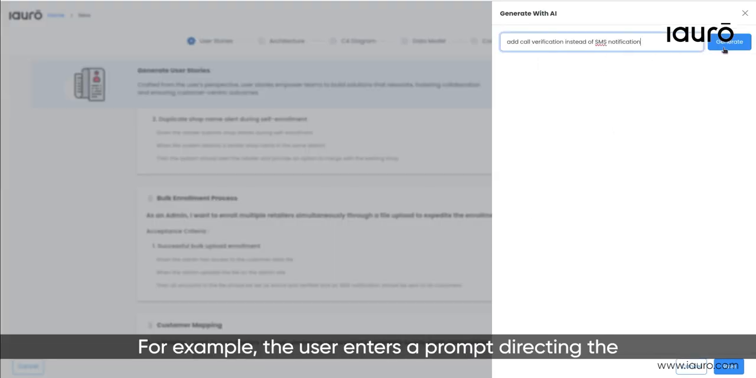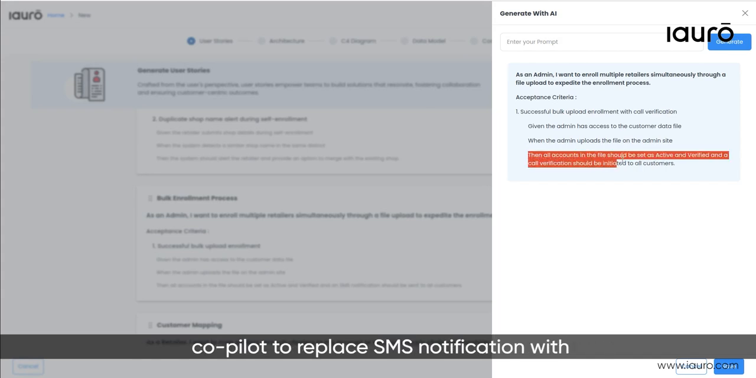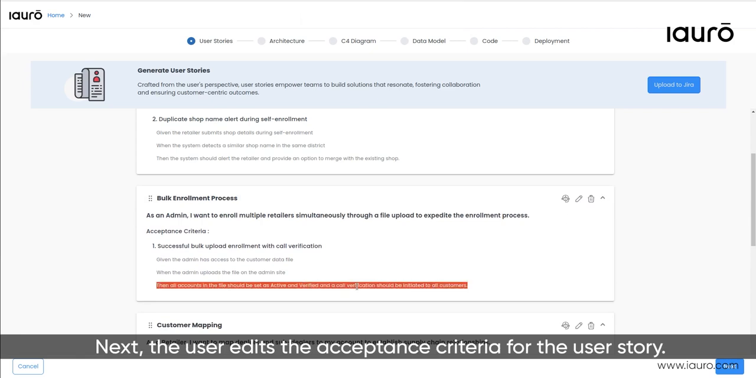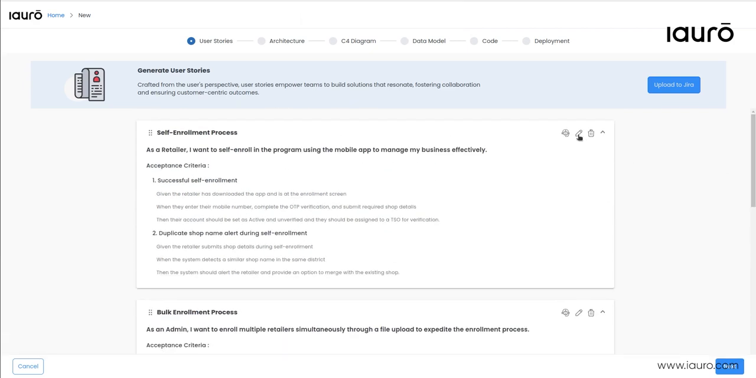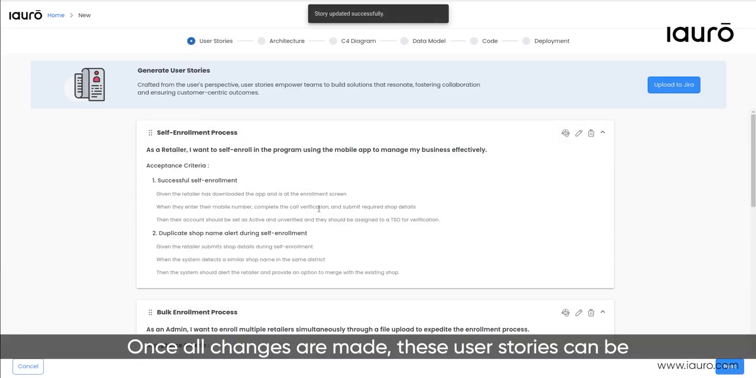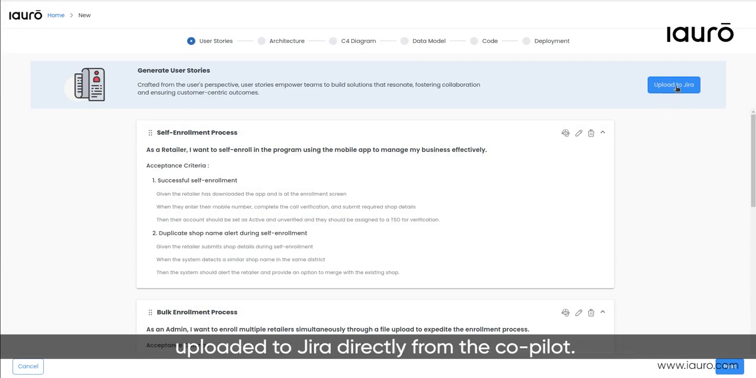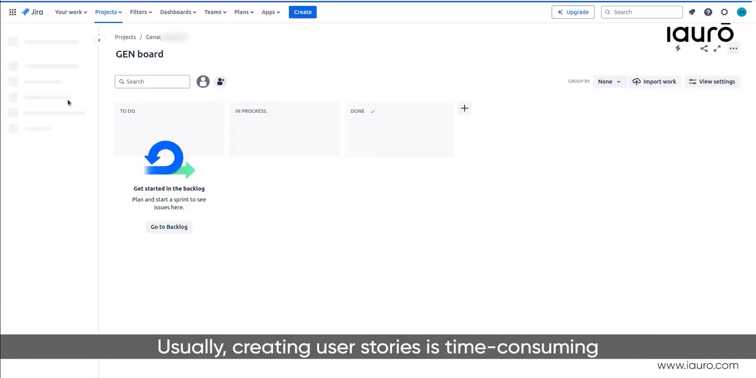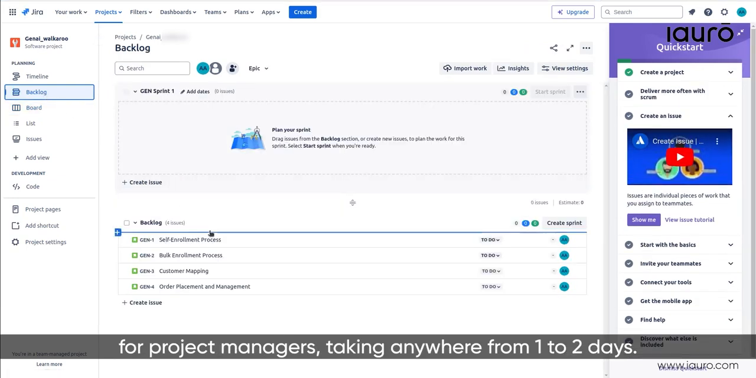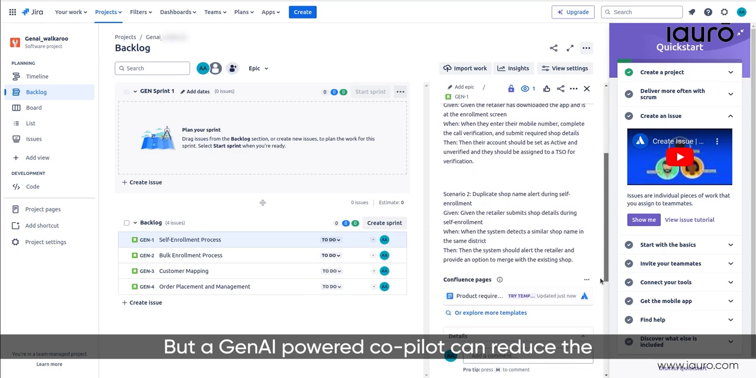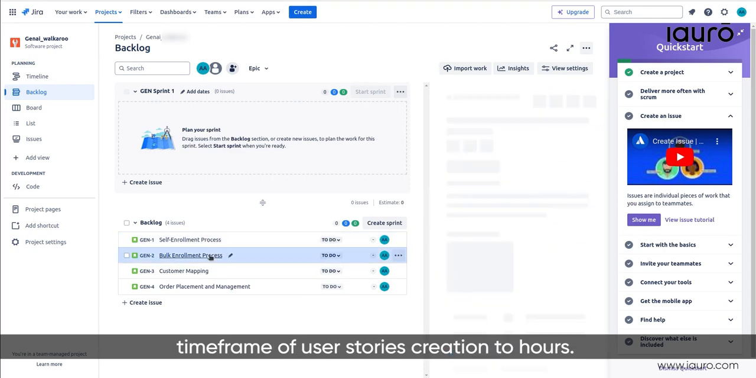For example, the user enters a prompt directing the copilot to replace SMS notification with call verification in the user story. Next, the user edits the acceptance criteria for the user story. Once all changes are made, these user stories can be uploaded to Jira directly from the copilot. Here we see all the user stories seamlessly uploaded to Jira. Usually, creating user stories is time-consuming for project managers, taking anywhere from 1 to 2 days. But a Gen AI-powered copilot can reduce the time frame of user stories creation to hours.